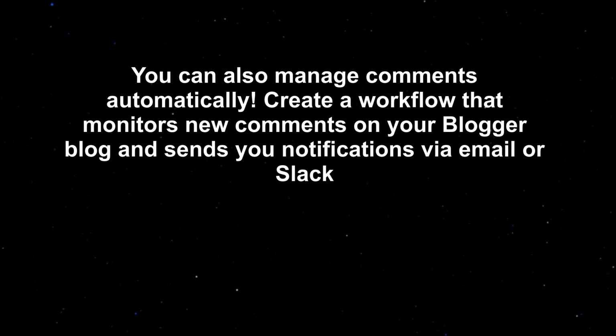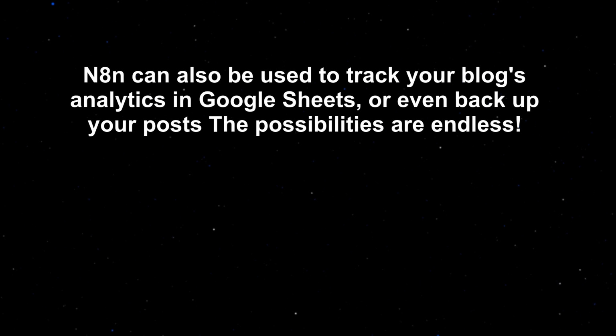You can also manage comments automatically. Create a workflow that monitors new comments on your Blogger blog and sends you notifications via email or Slack. N8n can also be used to track your blog's analytics in Google Sheets or even back up your posts.